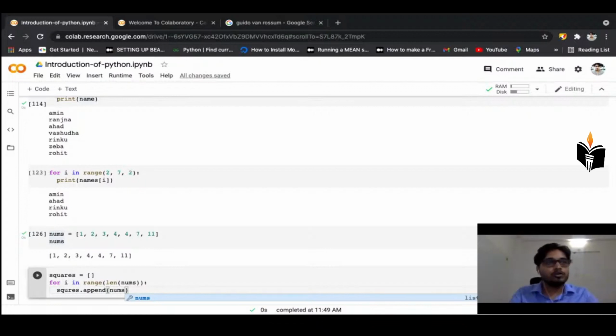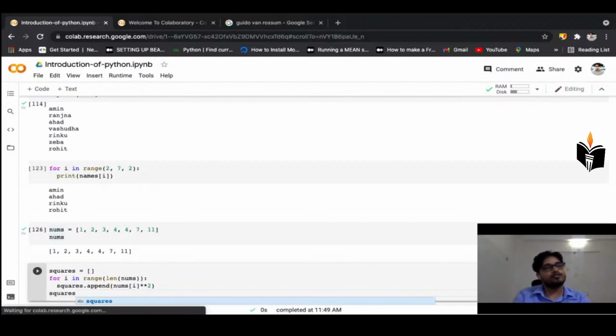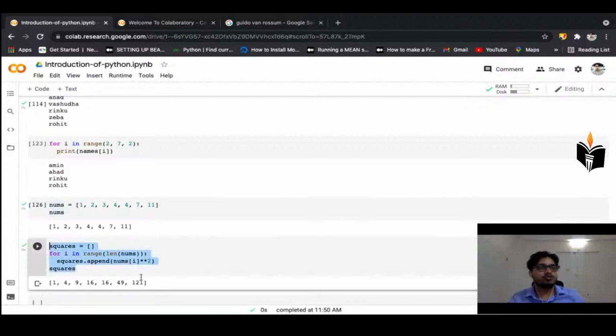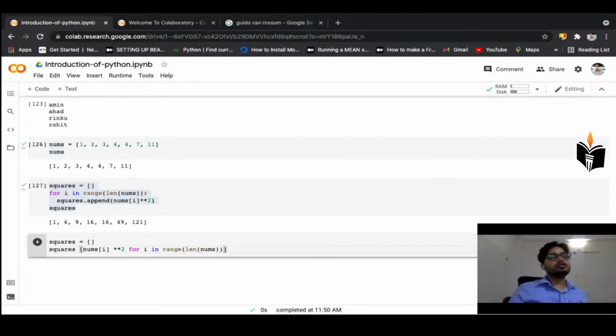Okay, now I'm going to take nums[i] asterisk asterisk 2, meaning double asterisk 2 means squaring a number, and it will store in the square form, SQA. If you print this, all the numbers will be squared, so you have to write 3 lines of code. Okay, now I'm going to compress these lines of code into one line. This is the line. So both codes are the same.